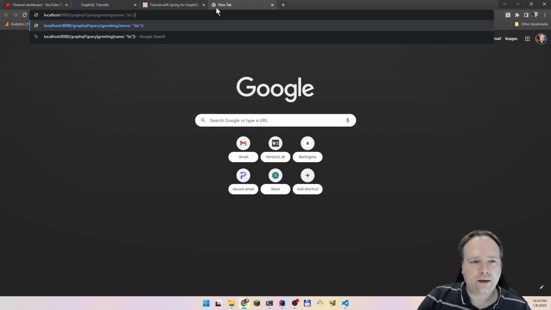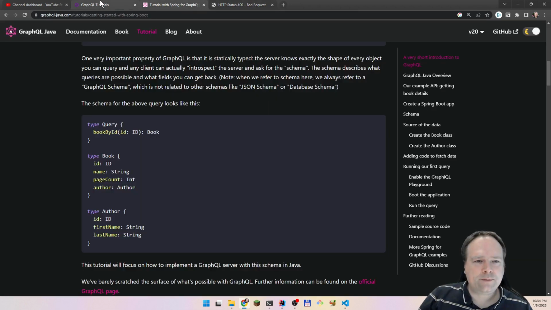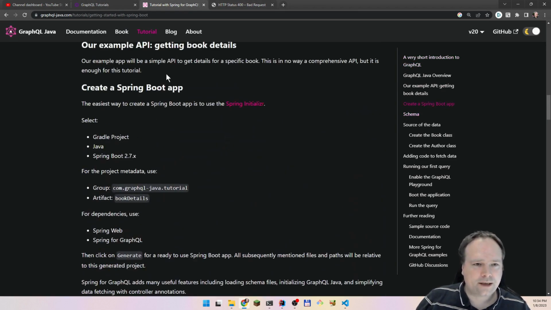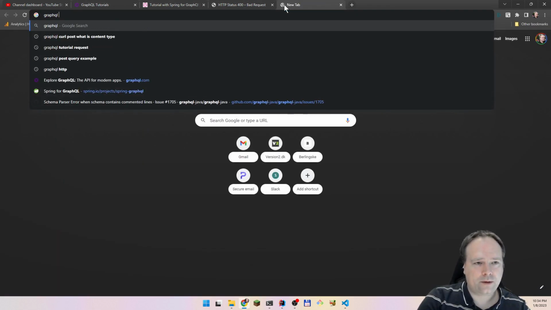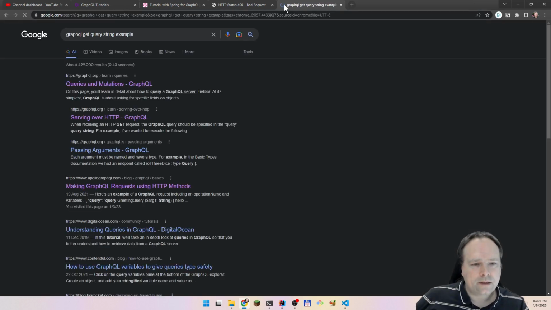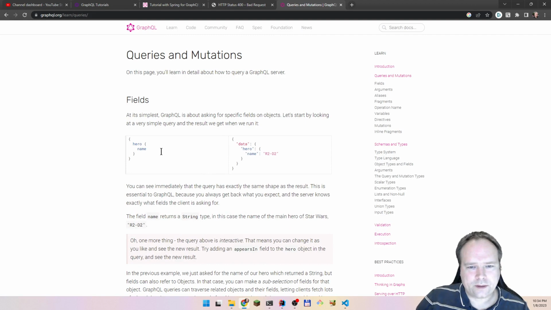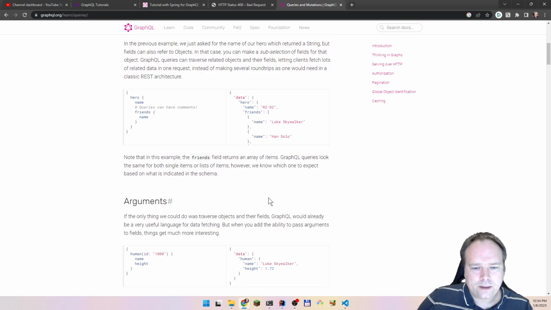We can say query. We say query equal to something like this. Oh, we cannot do that. But it is possible to use get instead. GraphQL get query string example. You can use get instead. So GraphQL.org, yeah, that's the one I wanted. Here it actually is somewhere. Let us scroll down. Actually, we were searching for a question mark.